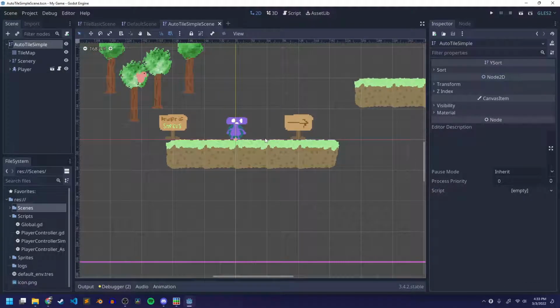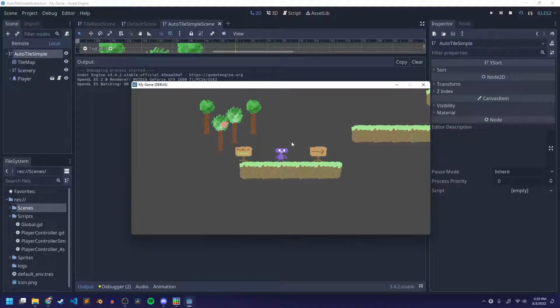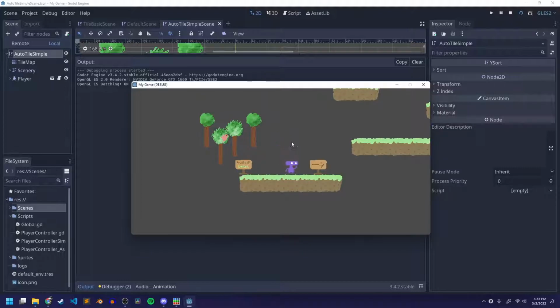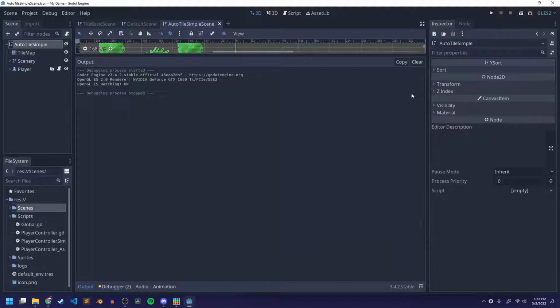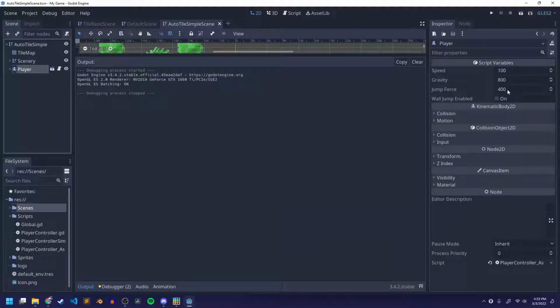There we go. Okay. So yeah, the tile editor can be a little frustrating to use, but you can get it to work eventually. So there's my character. So I can jump with this other character controller, although I can't jump very high. So let's give me a little bit more jump ability.